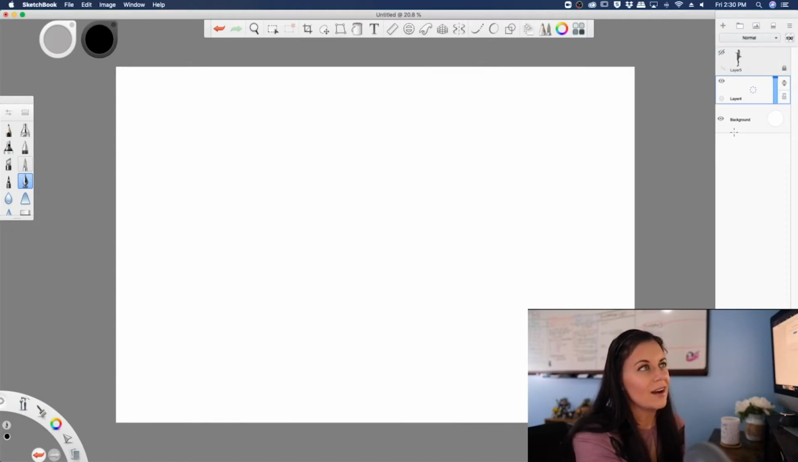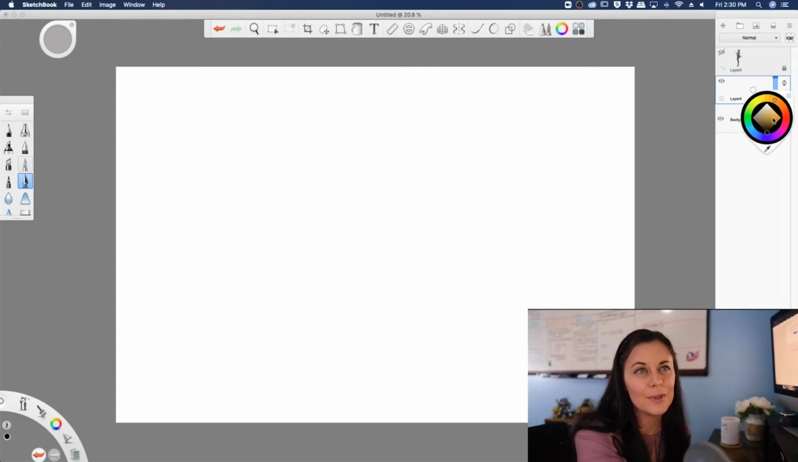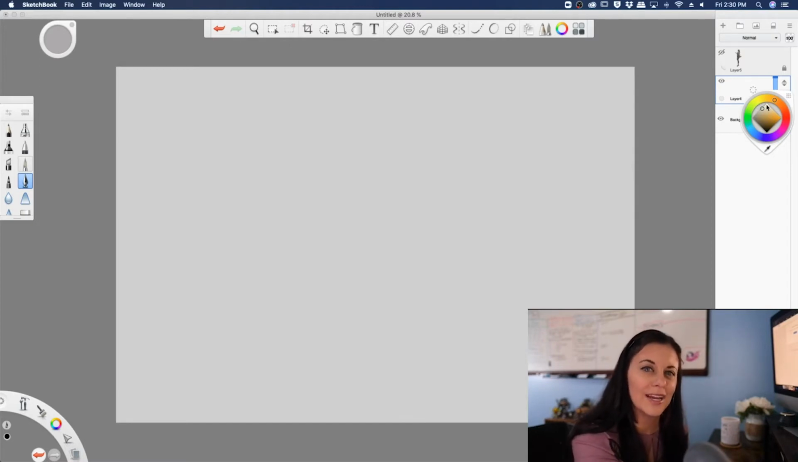One of the things I also recommend doing whenever you start a new drawing, and this could be in any software, adjust your background color. If you like working on a white sheet of paper, perfectly understandable. For me personally, I like to work on something a little bit darker. That way I'm not flooding my eyes with bright light and doing eye damage since we are looking at a screen.